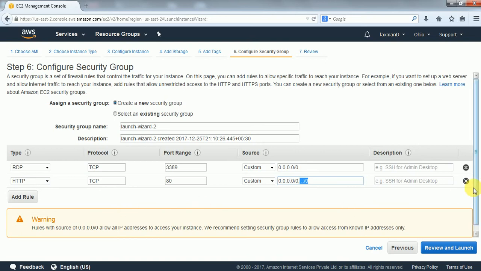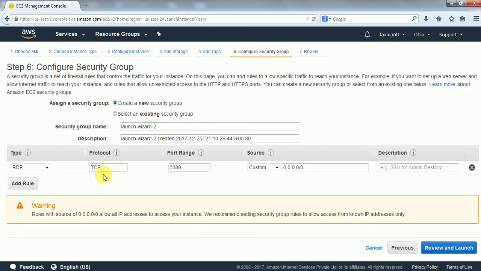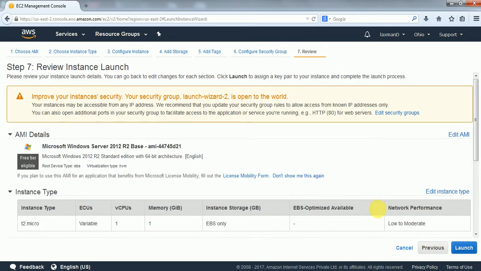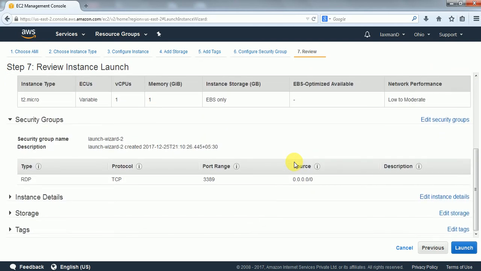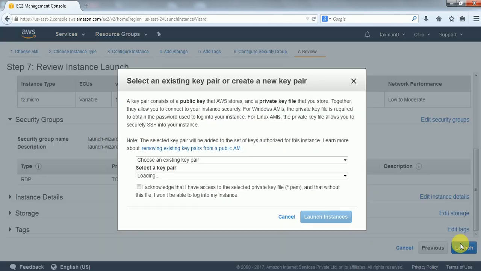For the moment we don't require any such extra ports to be enabled or whitelisted, so we will just review and launch the instance. On the review page, whatever configuration you have done so far is listed, and you can verify it from here. Now click on launch.